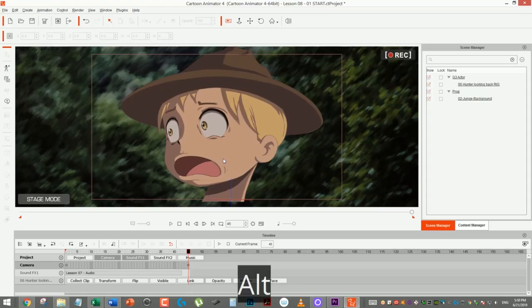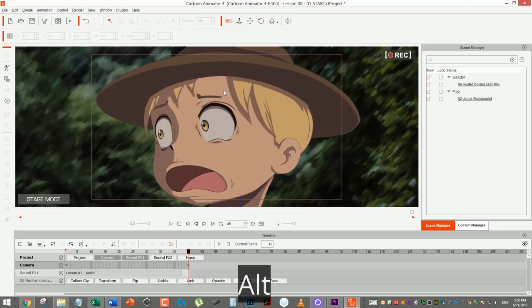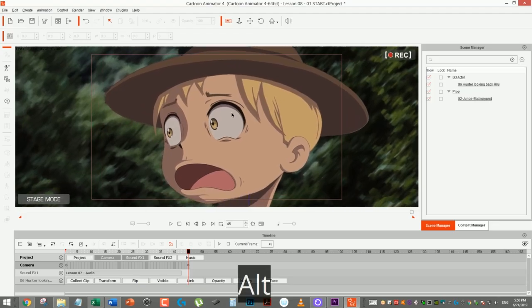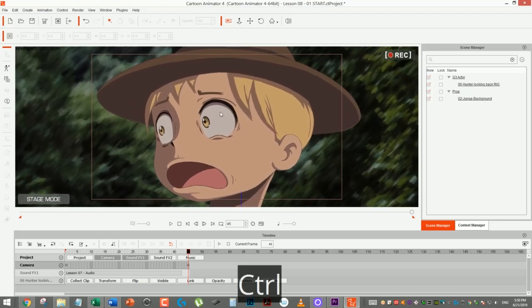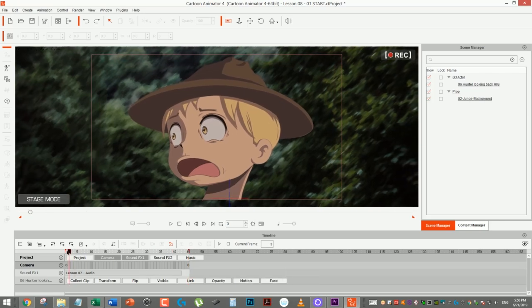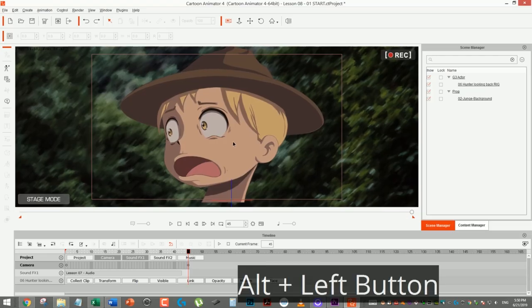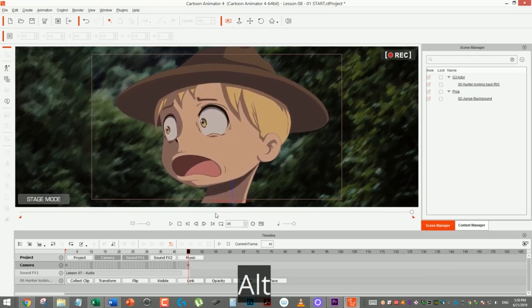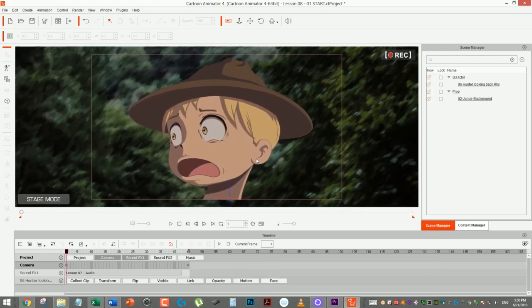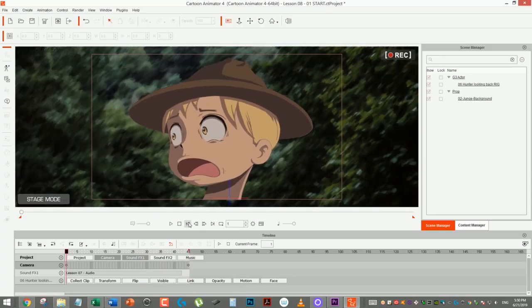Remember, Alt and both clicks is for zooming in and out, and then Alt and just click is for panning the view. Okay, let me undo that. Control Z, and I think that's the position. Let me see. Maybe a little bit more zoom in, just a little bit more. Let me go to the beginning. Press space. Yeah, I like that. Okay, let's leave it like that.